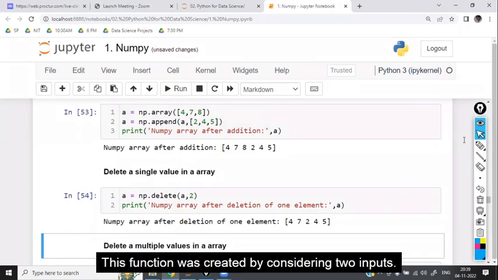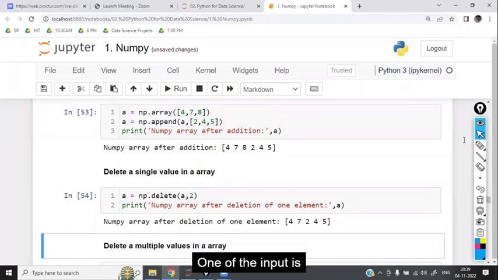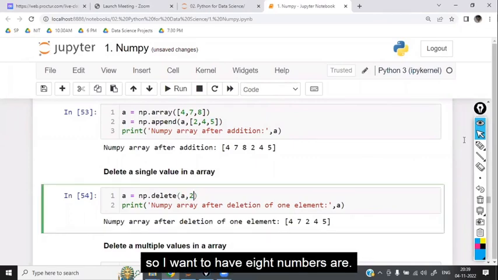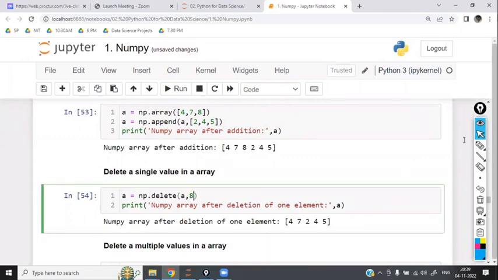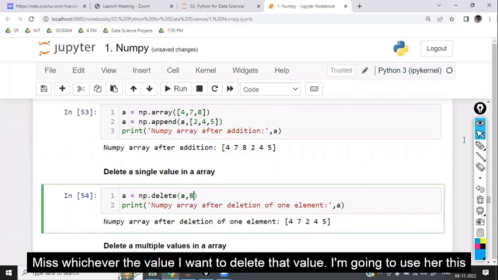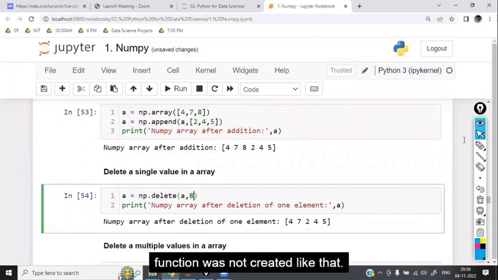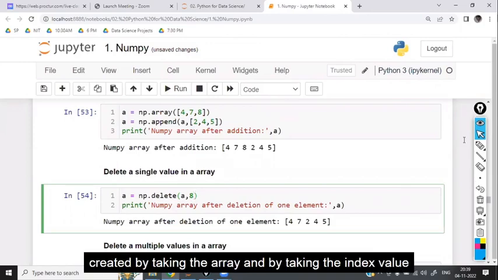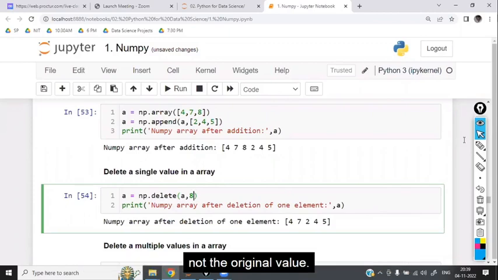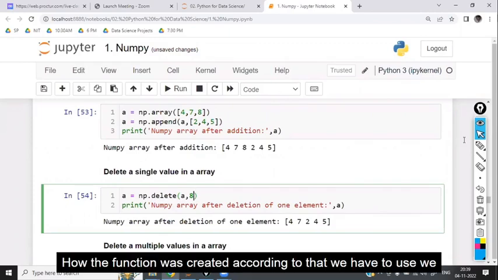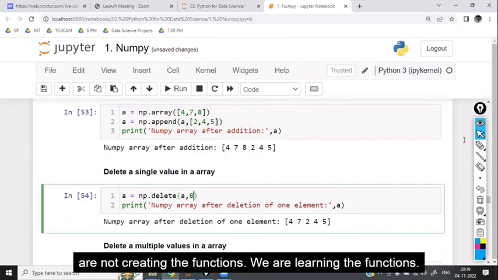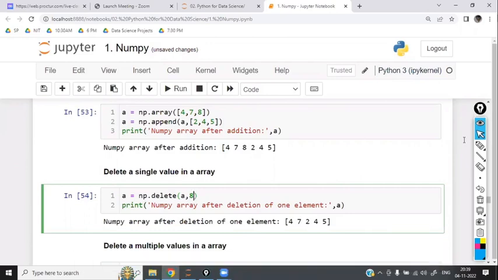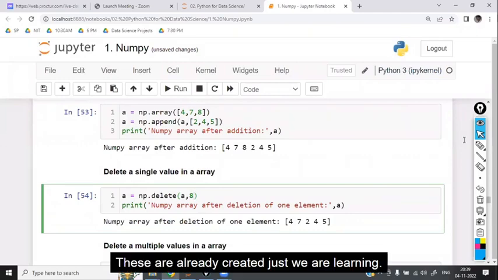This function was created by considering two inputs. One of the inputs is not, 'Sir, I want to delete the number 8, whichever value I want to delete, that value I am going to give.' This function was not created like that. This function was created by taking the array and the index value, not the original value. According to how the function was created, we have to use it. We are not creating the functions, we are learning the functions. These are already created, we are just learning.